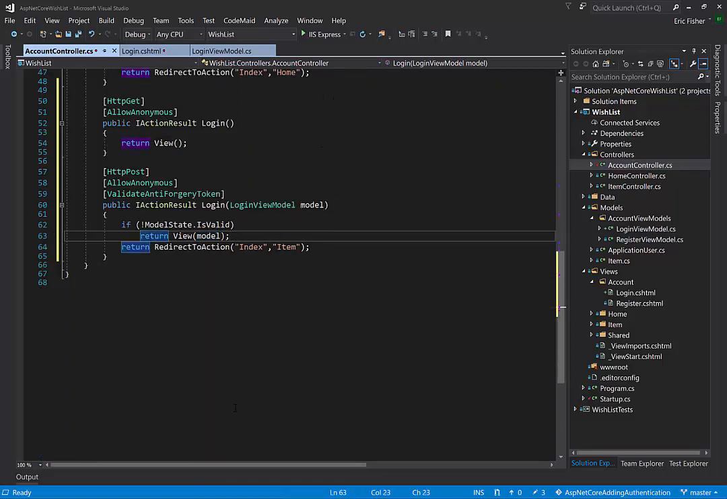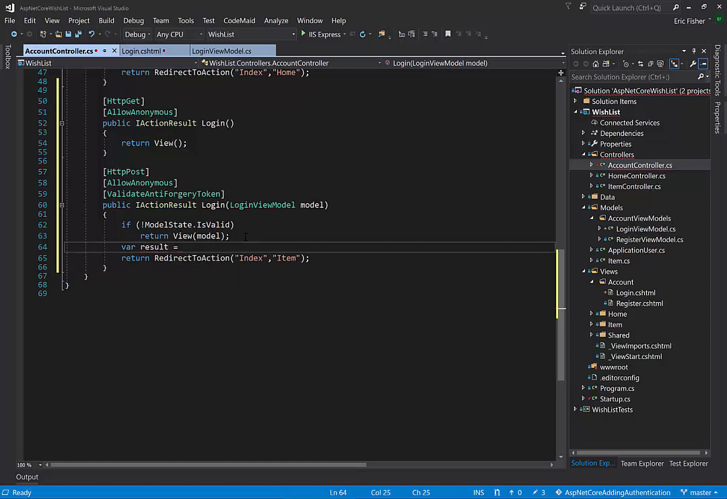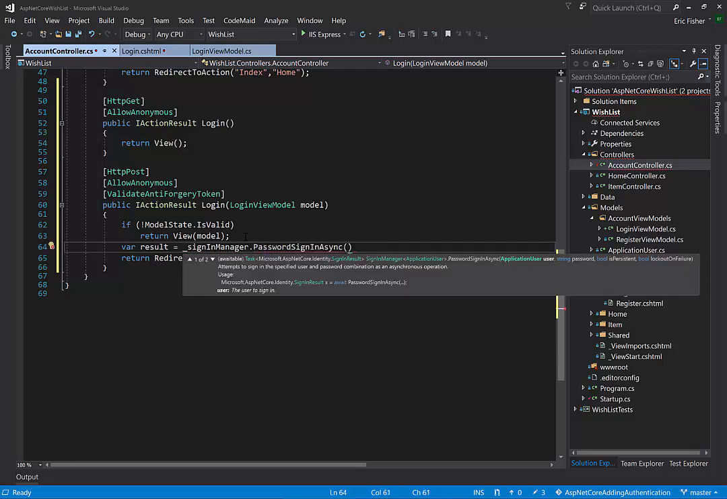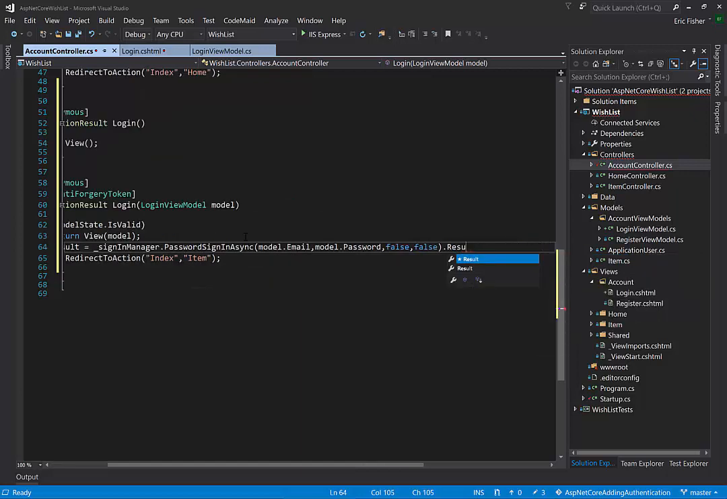Next, we'll actually log in the user and make sure our login attempt was successful. To do this, we're going to create a new variable, result. We're going to set this variable using the SignInManager's PasswordSignInAsync method. For the first argument, we'll provide this the model.Email. Second, we'll provide it the model.Password. And then third and fourth, we'll simply provide it false. Because this is an asynchronous method, we're going to have to get the result of this method.